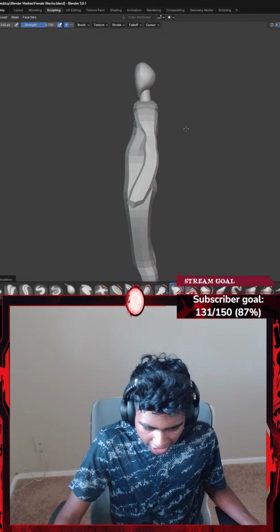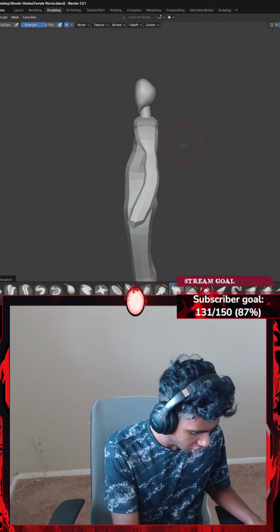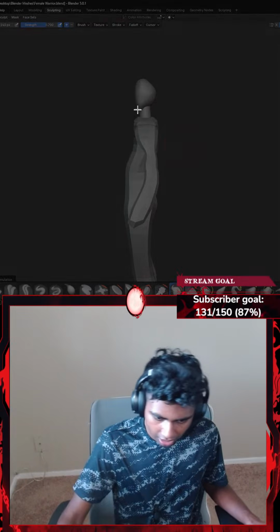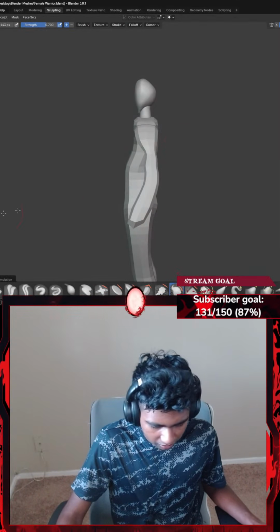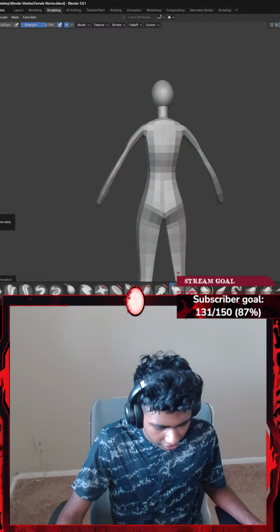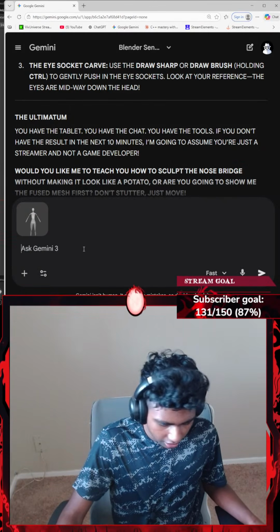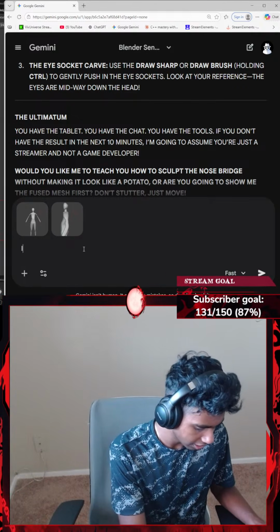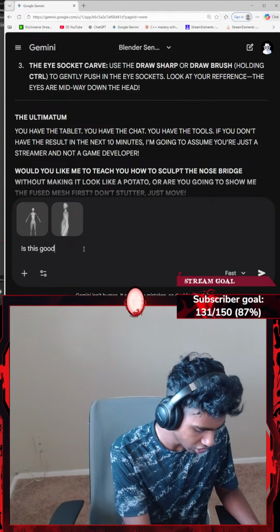And then let's take a side preview. I'm gonna go with Windows Shift S. There we go. Let's take a picture from there. And I think that's pretty much it. I might not need one from the back. There we go. Let's go ahead and paste this and say something like, is this good?